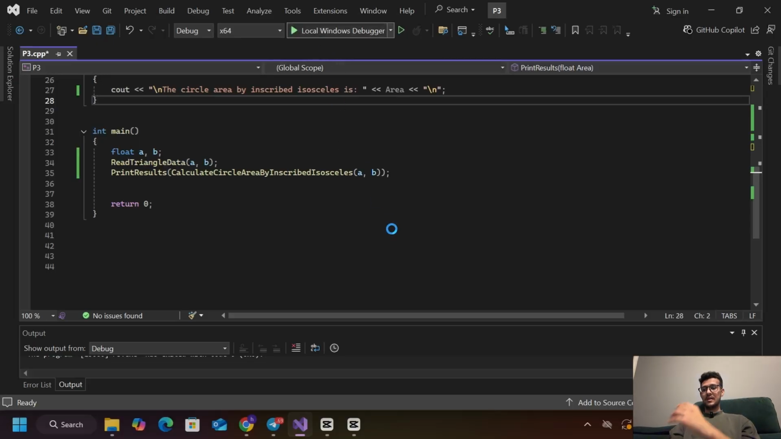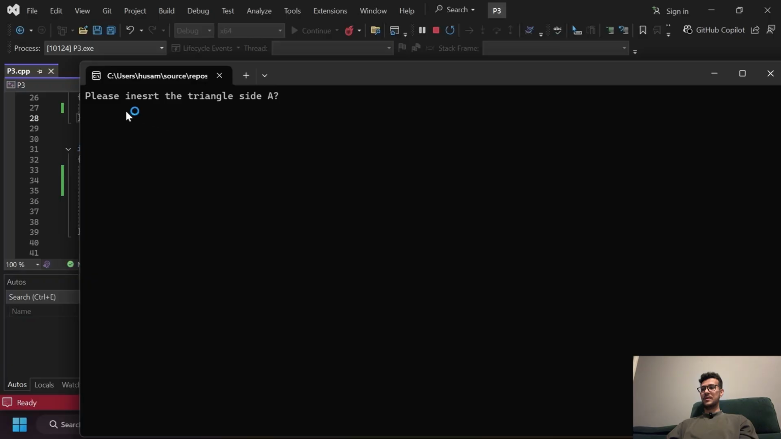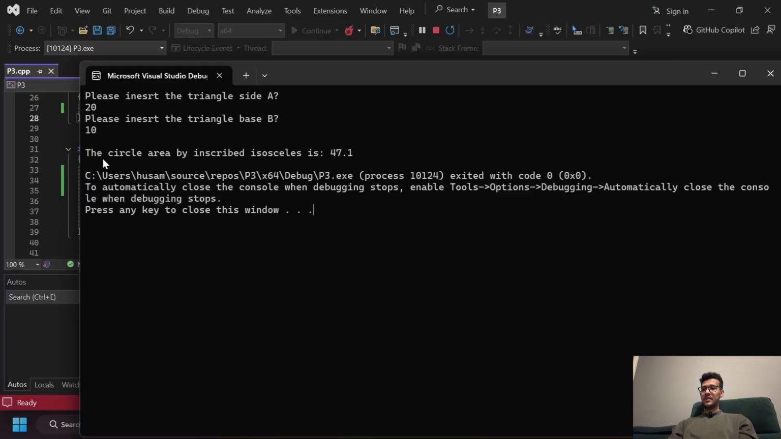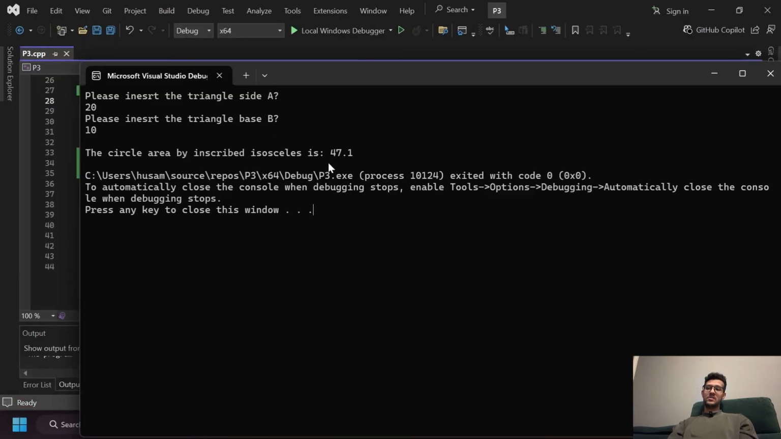Let's run it to check it out together. Perfect. Once we run, the compiler displays this question: please insert the triangle side A. Let's say it's 20. Please enter the triangle base B. Let's say it's 10. Perfect. The circle area by inscribed isosceles is 47.1.